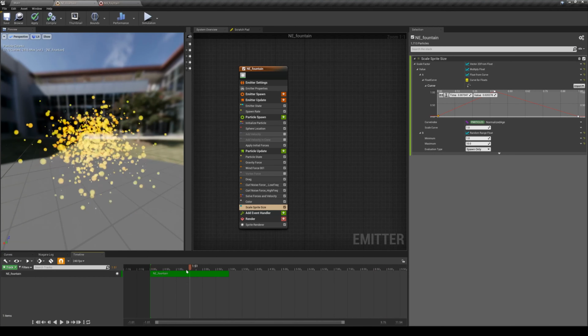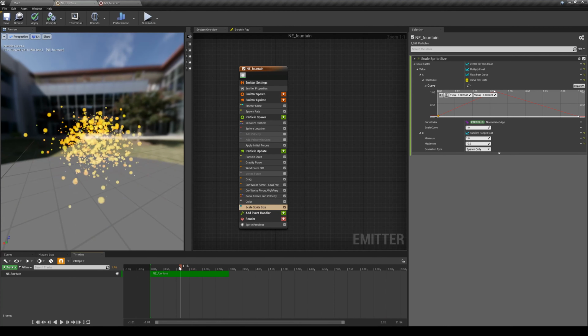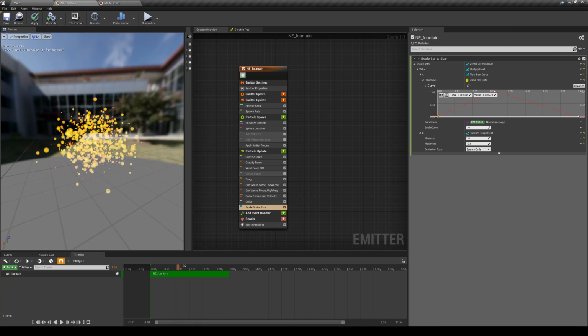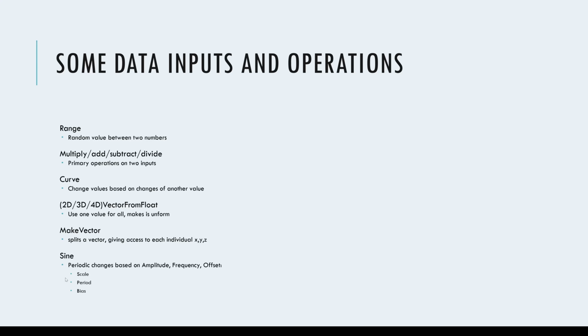So now that we learned how we can use this, I'm going to show you one other data input that I skipped. I skipped this sine function input, and I'm going to show you very briefly how we can use that in some of the parameters in our particles.